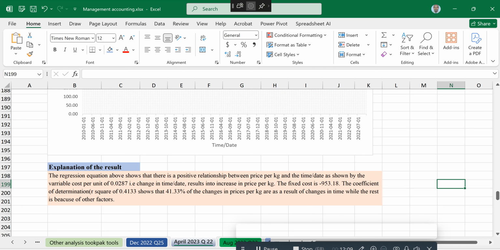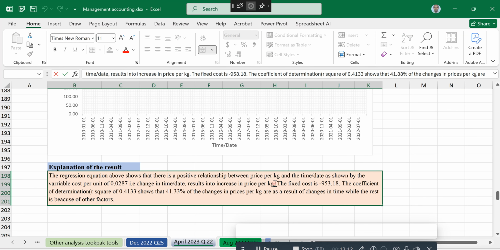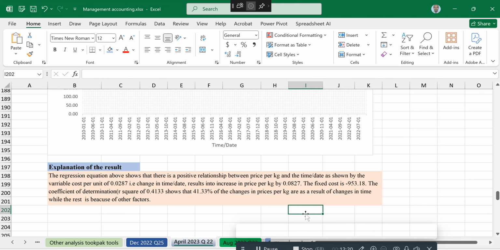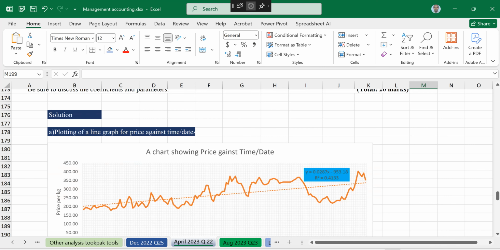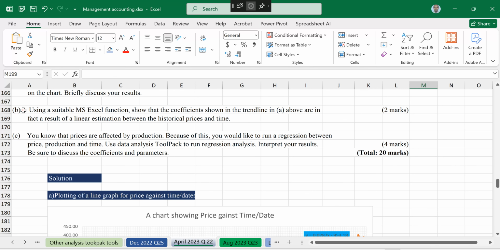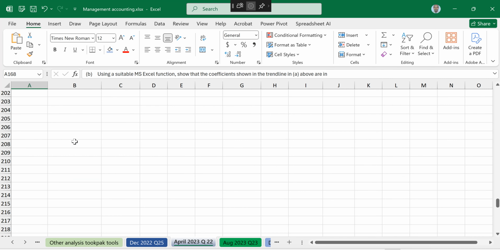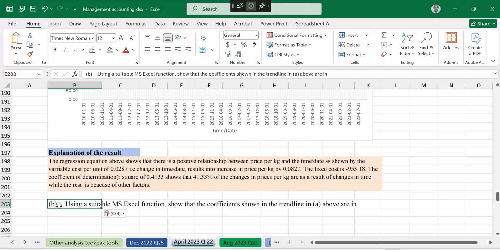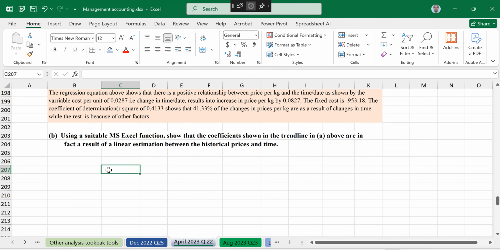So this one can be adjusted because it's changing by 0.0287. So that can be changed a bit. Now the next part of the question, part B: using a suitable MS Excel function, show that the coefficients shown in the trend line in A above are in fact a result of linear estimation between the historical prices and time.